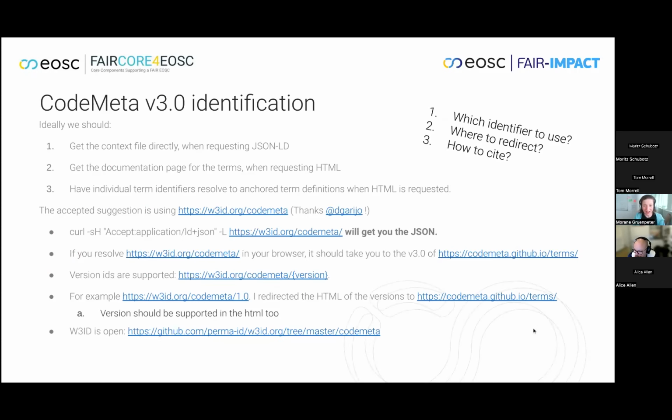So the actual topics that we want to discuss today, well, we want to discuss them a little bit, even though with some of you who are here on the call, we already resolved some of them. With the CodeMeta Project Management Committee, which is the governance body of CodeMeta, we have decided to go with the W3ID.